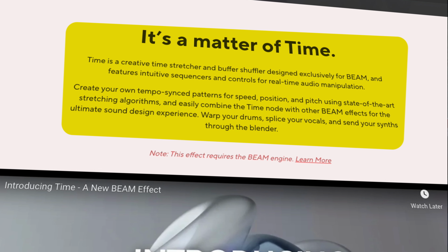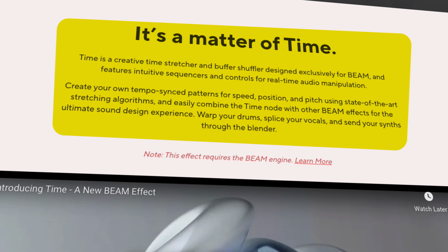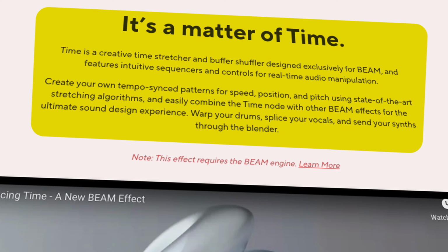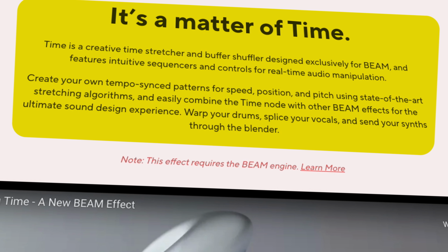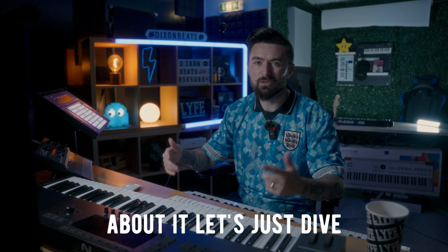Time is a creative time stretcher and buffer shuffler designed exclusively for Beam and features intuitive sequencers and controls for real-time audio manipulation. Create your own tempo synced patterns for speed, position, and pitch using state-of-the-art stretching algorithms. Okay, so let's just dive straight into it.